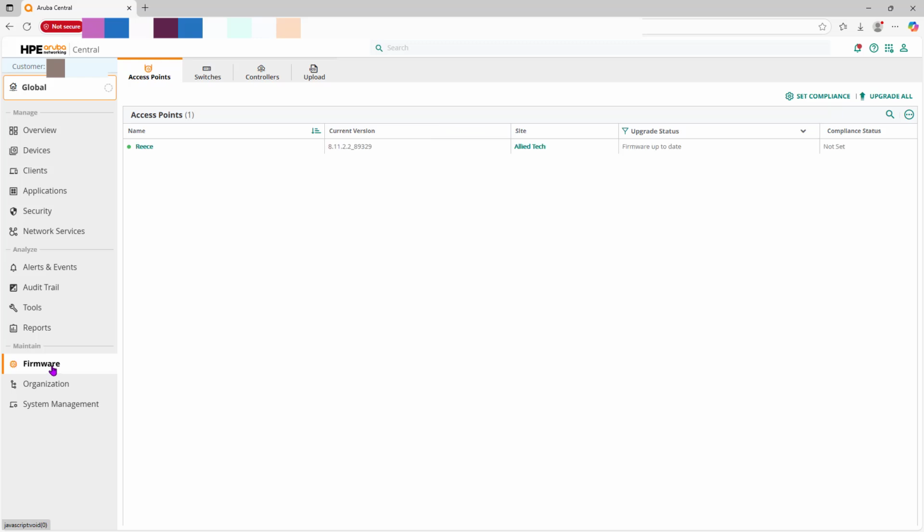Remember, this is not Central in the cloud. It means the firmware, you need to upload whatever firmware you want to Central On Prem, so it can be used when you set the compliance per group or try to upgrade. So here you are on the firmware, you're on global view, firmware.